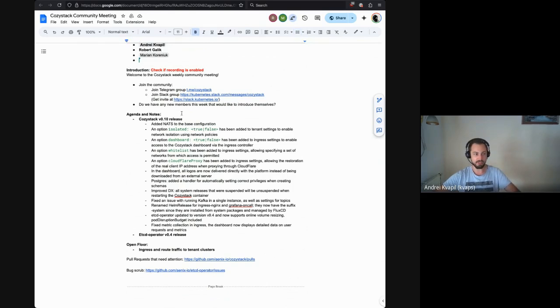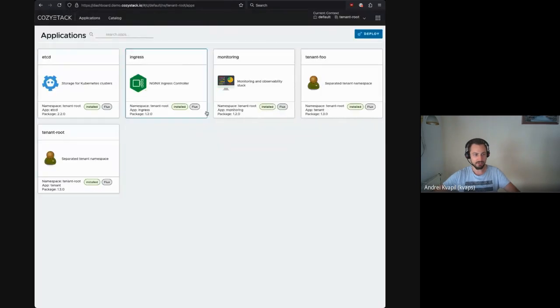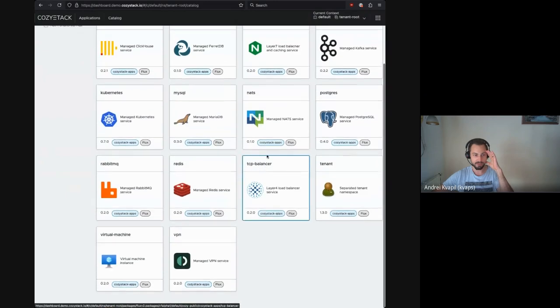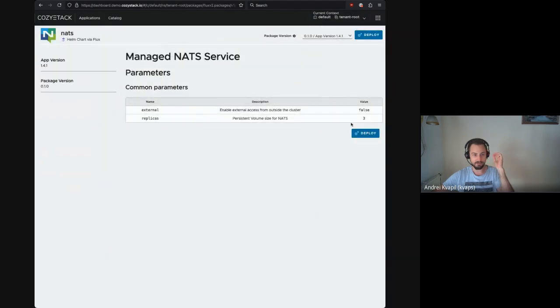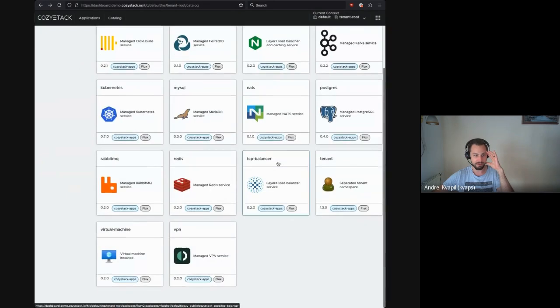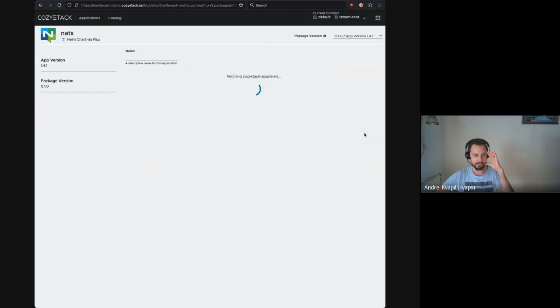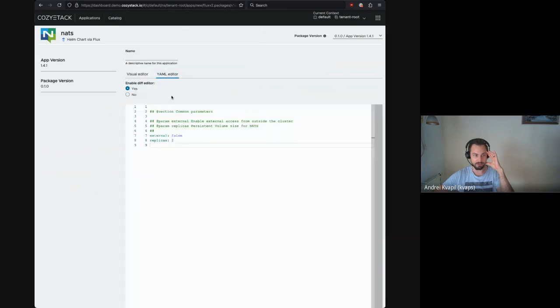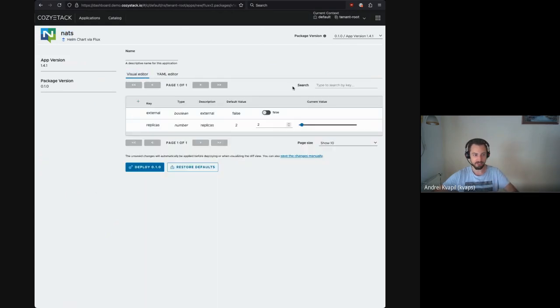And let's go to the agenda. The first news is the Cozystack 0.10 release. There are a lot of new features, interesting features, and I'm going to tell you about them a little bit more. First, NATS was introduced. NATS is a service which allows you to make a subscription. It's pretty similar to Kafka. Right now, it is in a very basic state, so it just allows you to deploy NATS without authentication, and you can immediately start using it.